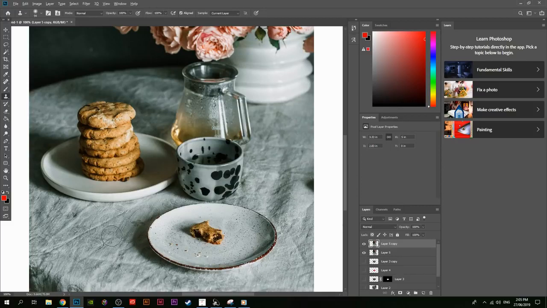So I'm going to slowly erase this part. If you're on Mac, hold Alt. I think it's Alt on Mac and Alt on Windows as well. And you can see the brush change. You can see the brush right here, and you can see it change into a little point icon when I press Alt.